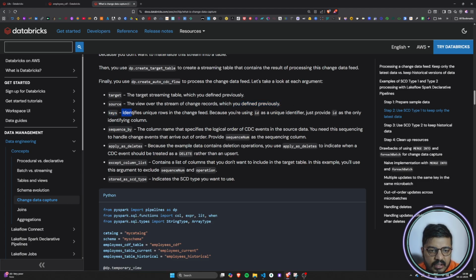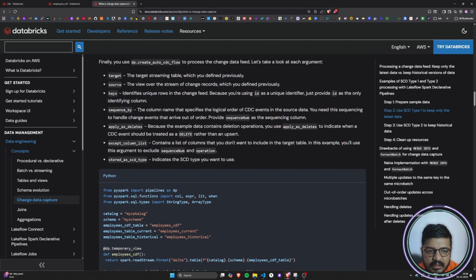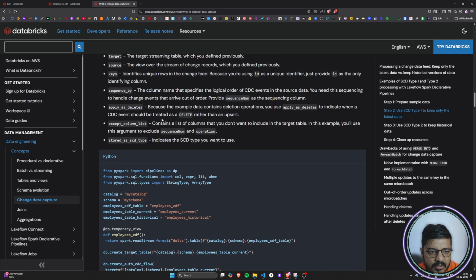Then we have keys, which identify a unique row in the change data feed. Because you are using id as a unique identifier, just provide id as the only identifying column. Then sequence_by is the column name that specifies the logical order of CDC events in the source data. You need the sequencing to handle change events that arrive out of order. Provide a sequence number as the sequencing column.